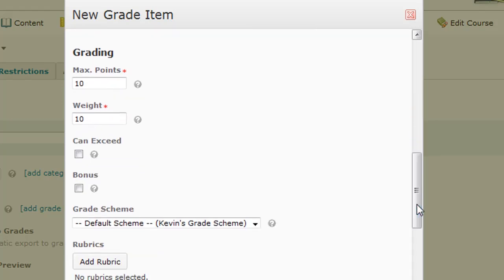But what I want to do is I'm just going to go in here and points. So maybe this quiz is out of 100 points, but the weight of it towards the final mark is maybe only 40%. So the weight is the percentage that the item is worth towards the final mark, and the max points is how many points this individual quiz will be out of.